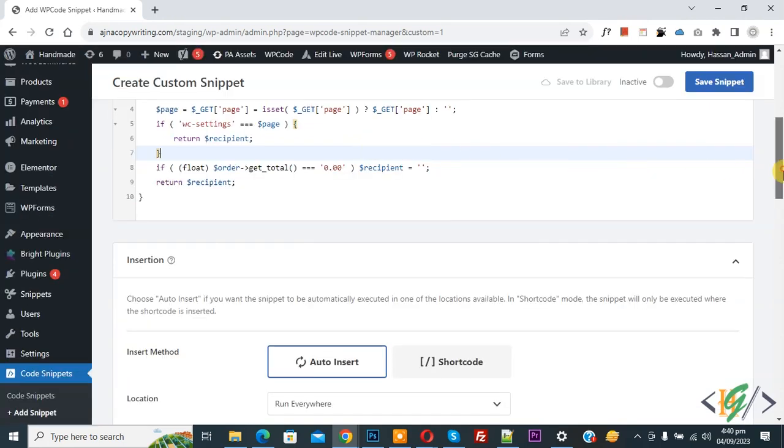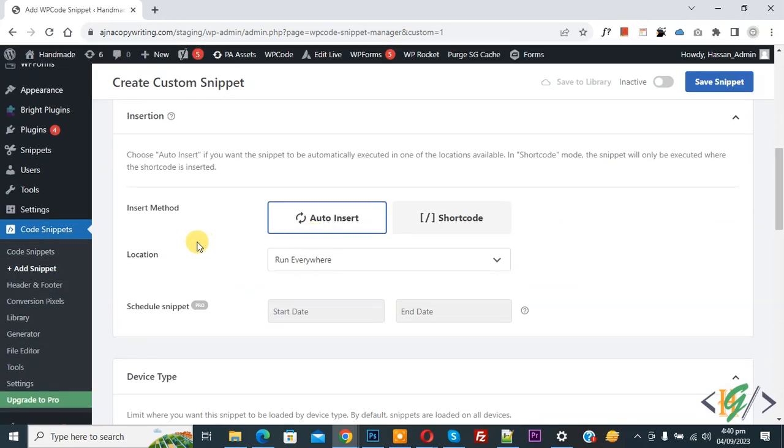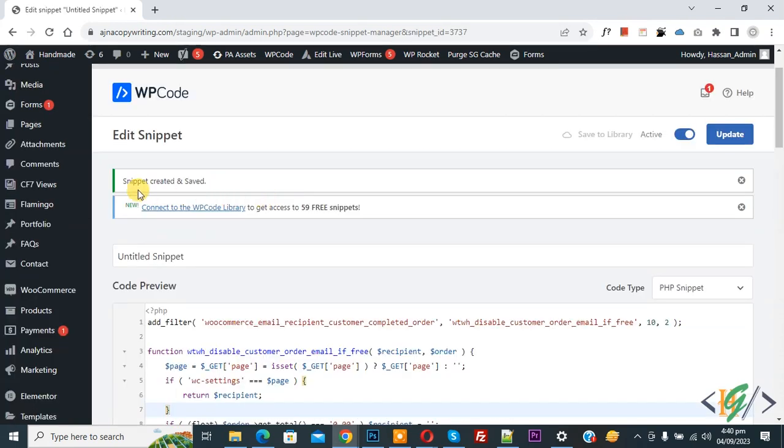Now scroll down, you see Insert Method, Auto Insert, Location, Run Everywhere. On top you see Inactive, now make it Active, and then click on Save Snippet. Now the snippet is created and saved, and you will find the code in the video description or in the comment section.